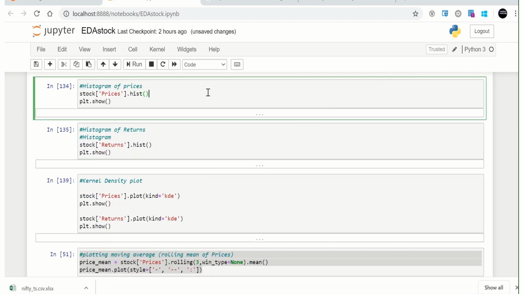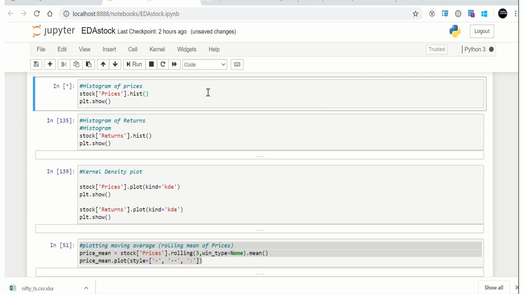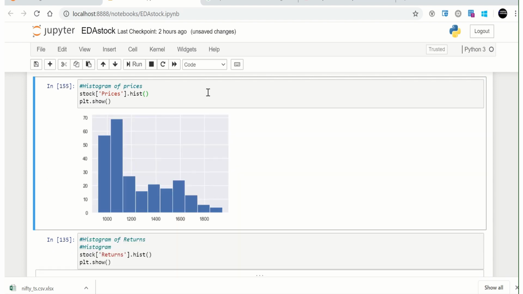Then we will create the histograms for these data points. In time series data, the histogram is not that important compared to cross-section data or other kinds of data like panel data. But in time series data, we certainly can use it for things that we like to know. For example, here in the histogram, you see that for a majority of the time, the prices hovered around 1000 to 1200, and there are only a few cases where it went beyond 1600.